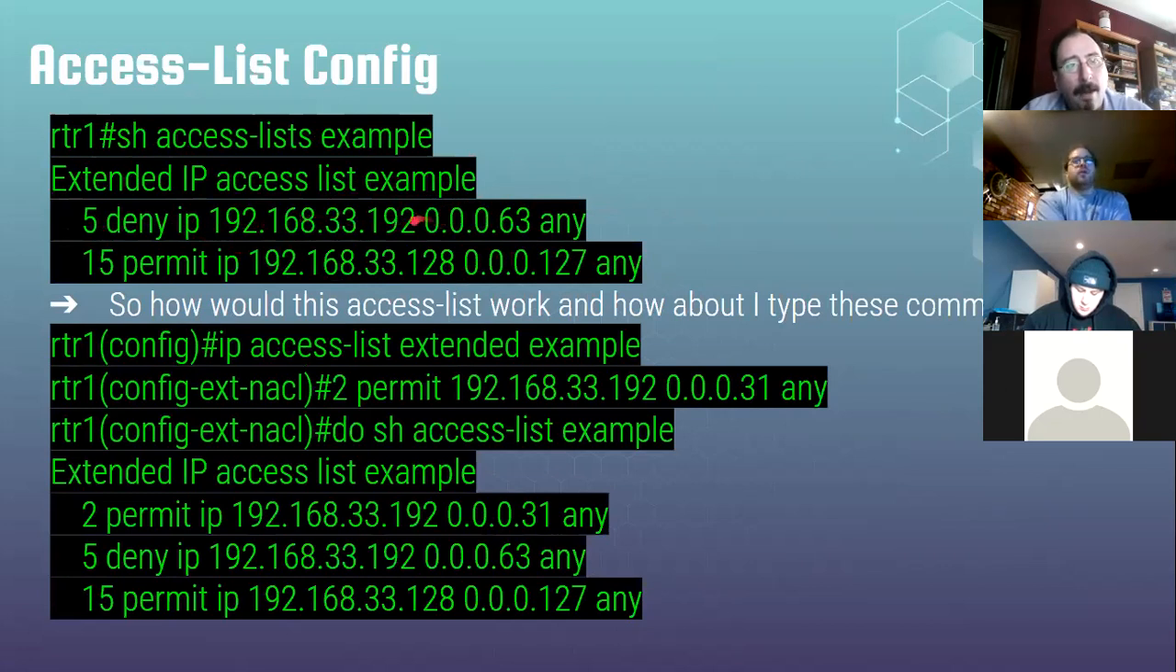192.168.33.192. Wildcard mask of 0, so it has to have a 192. 0, it has to have a 168. 33, 0, so it has to have a 33, and then 63. So that means it's only going to match the last, sorry, 6 bits. It's only going to match the last 6 bits, okay? So anything from 192 all the way to 255, and actually it might be 193 now that I think about it. Yeah, only 193 to 255 will get a hit, okay?